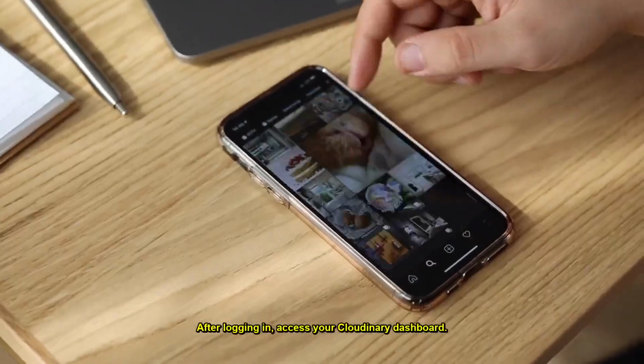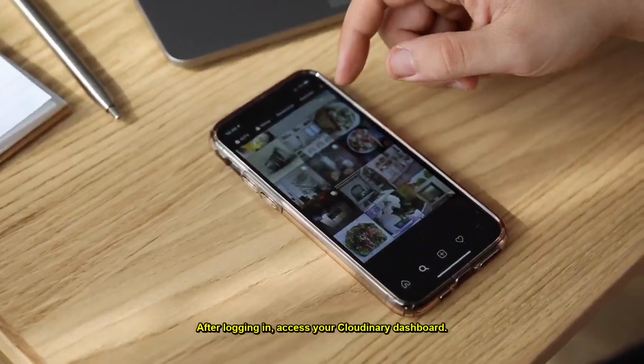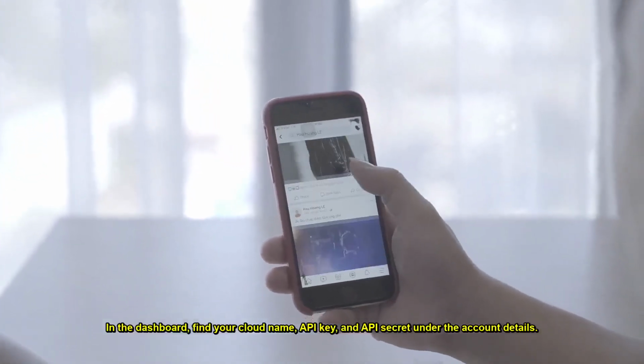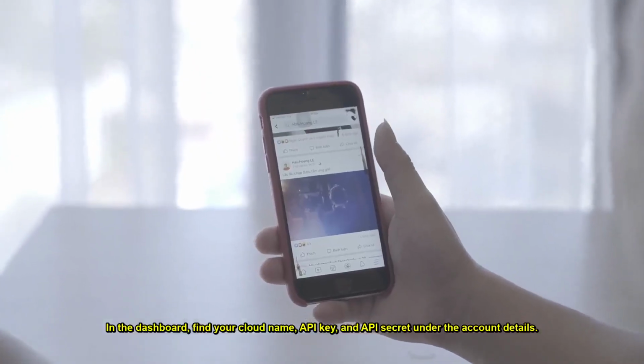After logging in, access your Cloudinary dashboard. In the dashboard, find your cloud name, API key, and API secret under the account details.